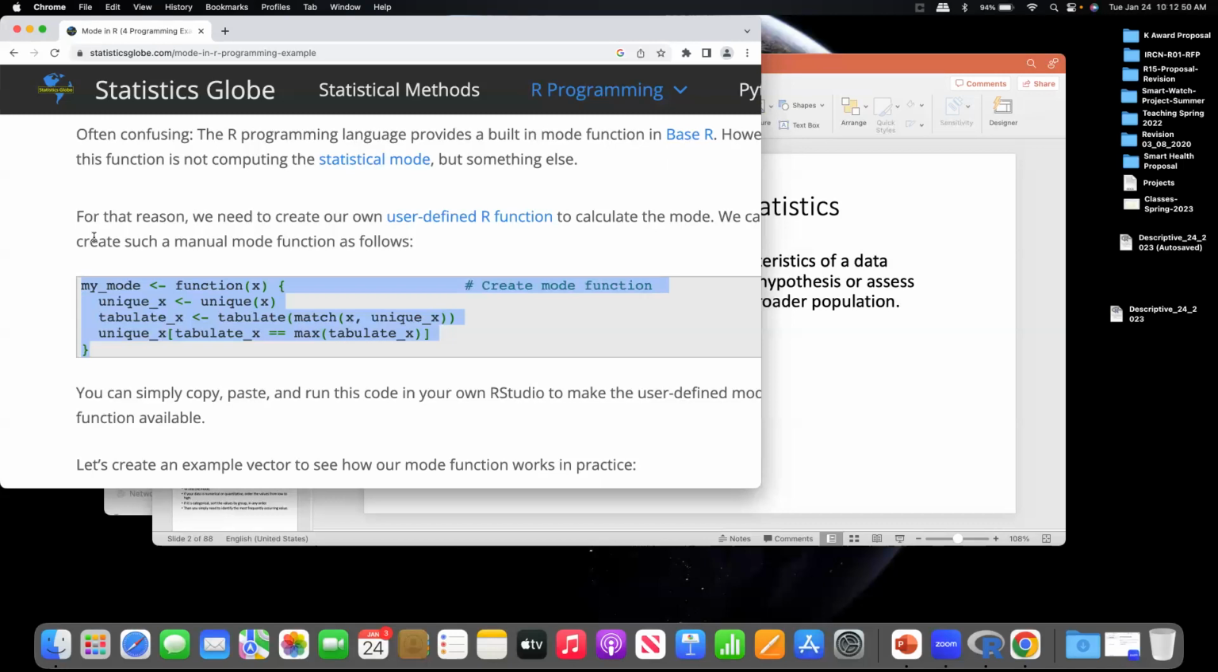So now it does some unique thing. Then again it applies a function called tabulate. Then within the tabulate, it is again applying a function called match. It takes in two arguments, right? So again, within a function it is calling two functions, tabulate and match. Then the output of this is stored in a variable called tabulate underscore x. Then finally you take your unique x, and from that unique x you do a few things within that statement. So it's a user-defined function, and what this function does is it calculates the mode from our list. We're expecting the mode to be a number.